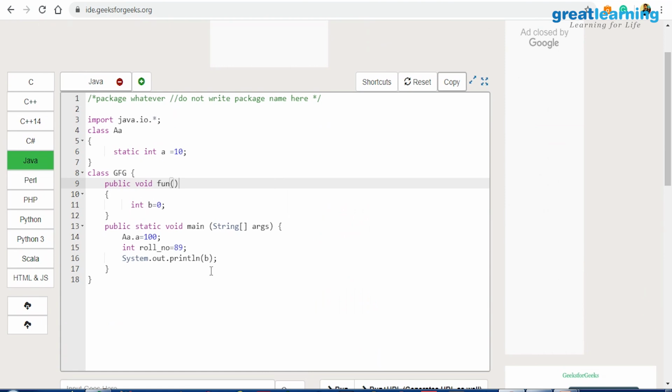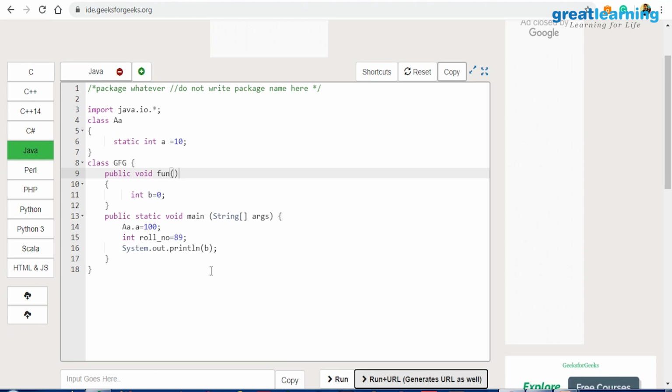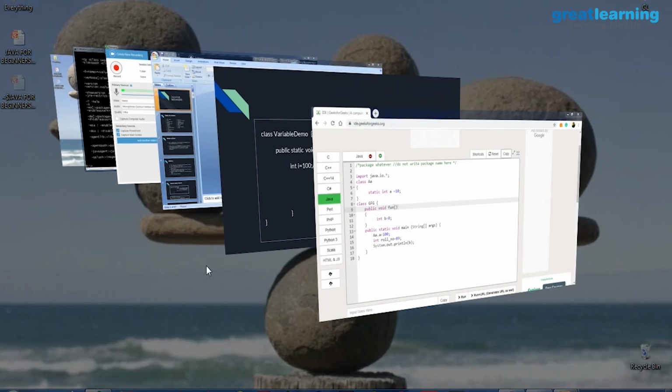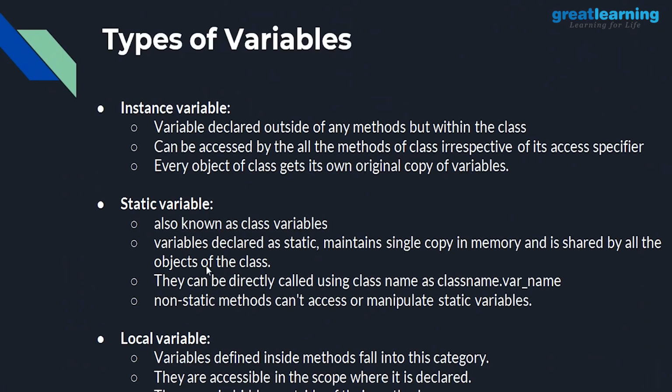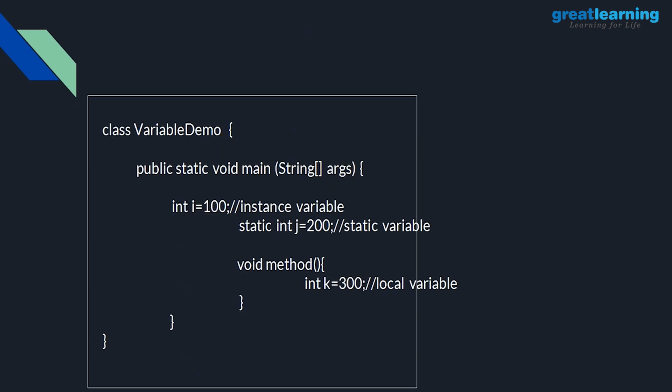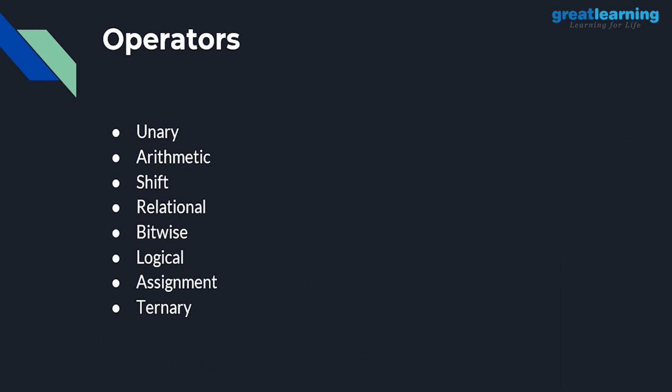Okay, so these are the types of variables: instance variable, static variable, and local variable. Everything is covered. Now the demo part is done. Now let's talk about operators. What do you mean by operators? Basically, operators help us create mathematical formulas, covering addition, subtraction, shifts, relational operators, bitwise, logical operators, assignment, and ternary. All of these will be covered in this operator section.